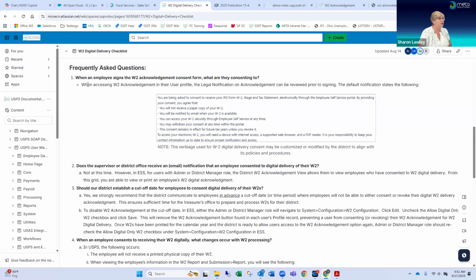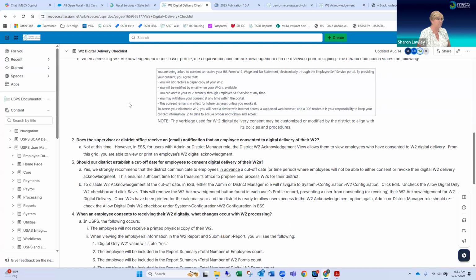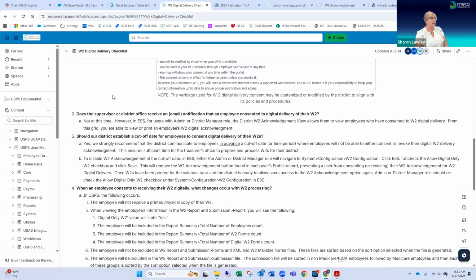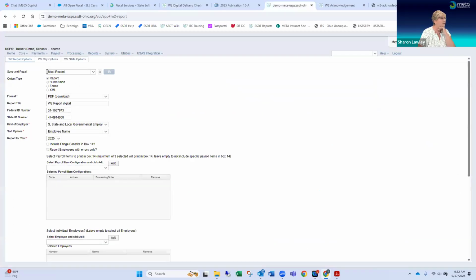All right. So when an employee signs the W-2 acknowledgement consent form, what are they consenting to? So basically it is that default again. And again, you can change it to say anything that you want there too. Question number 2, does the supervisor or district office receive an email notification that the employee consented to the W-2? Not at this time. However, when I said having those 2 fields added to the grids and payroll might come in handy.